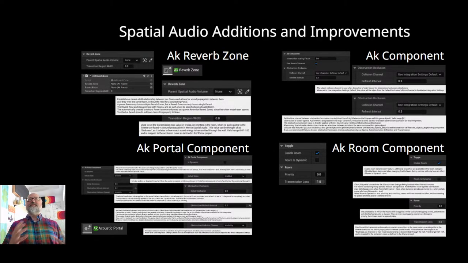So there's been several spatial audio improvements that simplify the use of obstruction in rooms and portals in Unreal. And we've added access to the new features we've been talking about, like the new AK Reverb Zone component, along with updated tooltips to aid in your understanding of each property in context in the game engine. So just trying to give you what you need, where you are to understand spatial audio and apply it across your experiences.